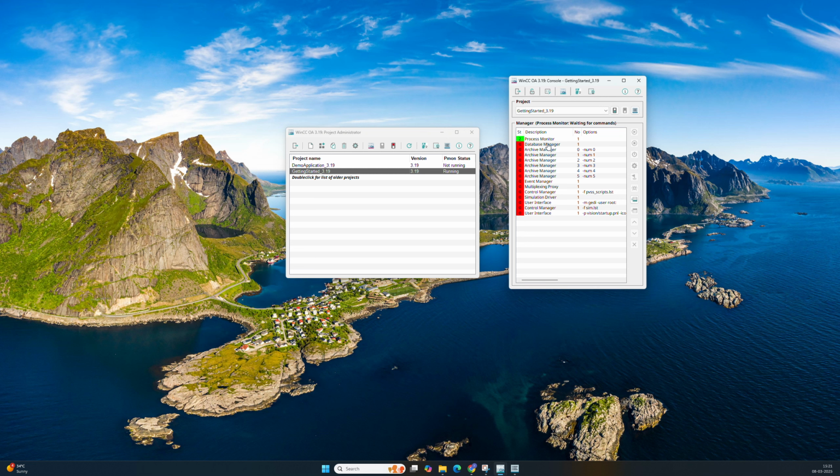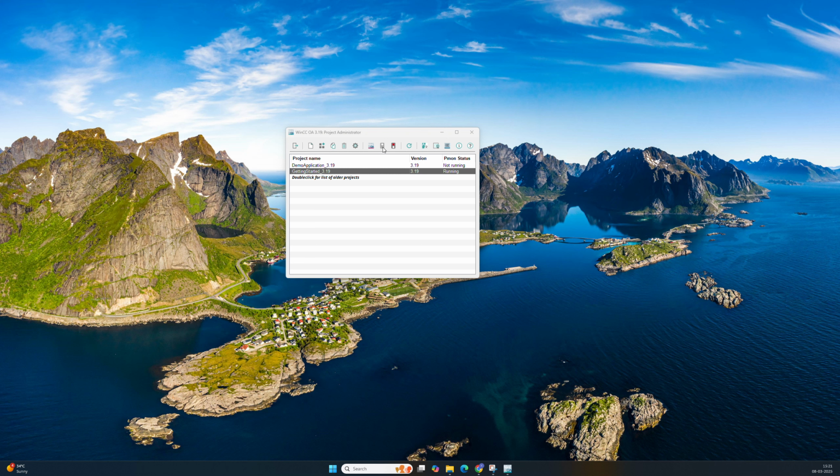What is the meaning of each of these managers, how they are useful. So we will again have a detailed discussion regarding these managers once we create the project. Now, of these two icons here, one is to start the project. So the green icon is to start the WinCC project. The second, red icon is to stop the WinCC project.